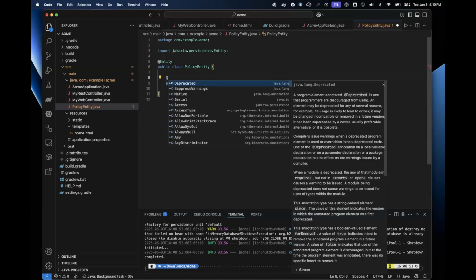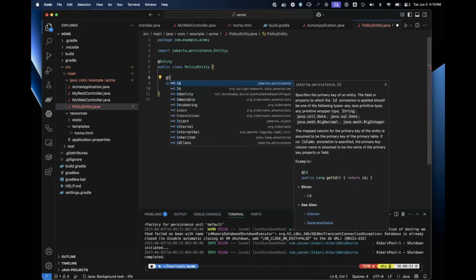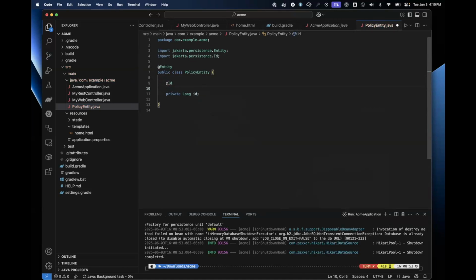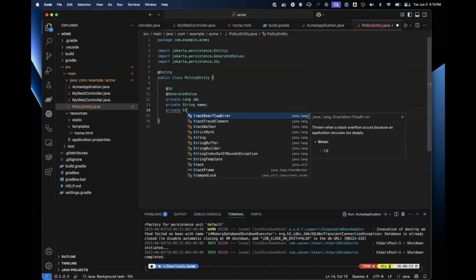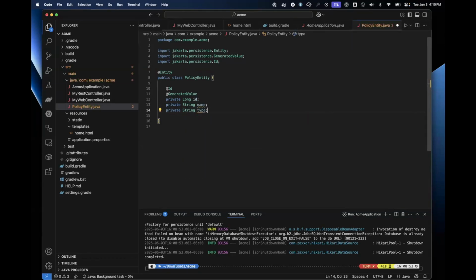And this will be our ID. And this will also be generated. So I want the database to go ahead and generate this for me. Generated value. Helps if I get that right. And then let's do just private string name. This could be the name of the policy holder, and private string type. Yeah, just a couple of things for the example.